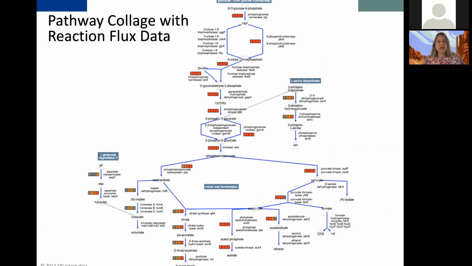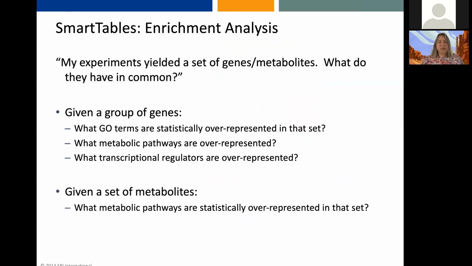We can also generate pathway collages. I'm going to get to pathway collages again in a minute. A pathway collage is a set of pathways that you pre-select that we build into a single diagram, and it's customizable in various ways and editable.